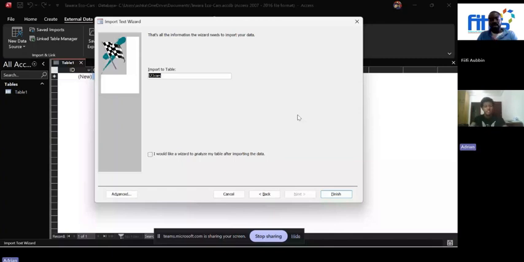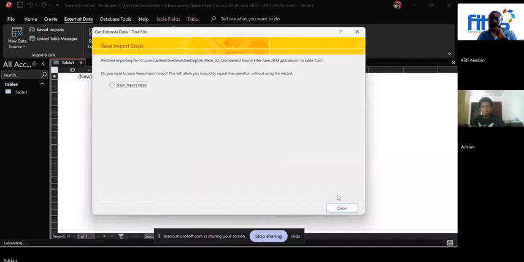Just cars. Then we have paint, we have extras, we have the drive, then we have the model. So these are tables we will be creating as we move along. So click on finish. Then click on close.